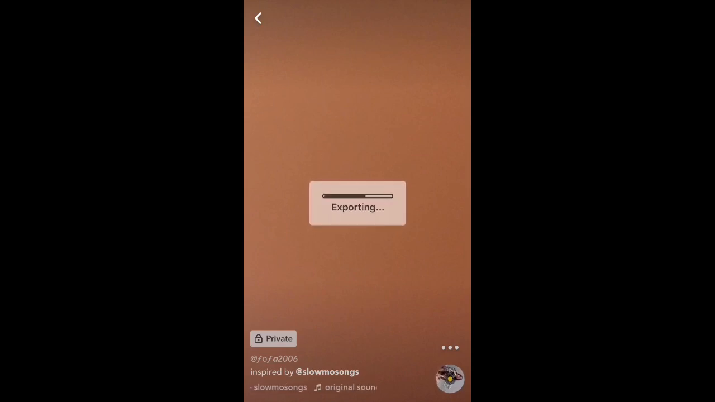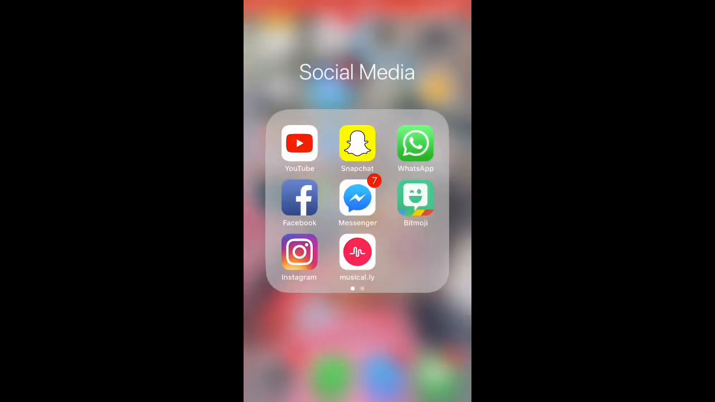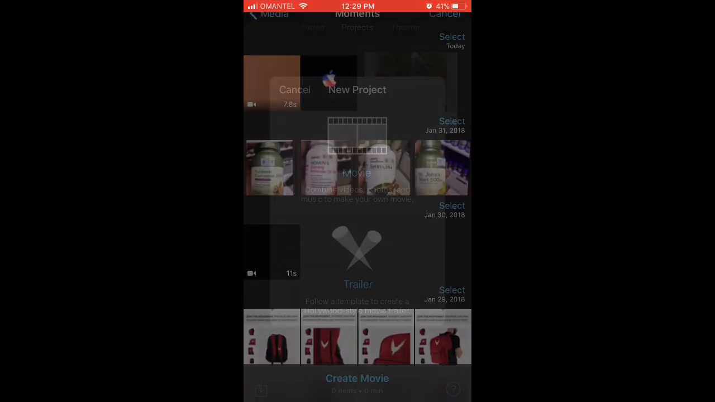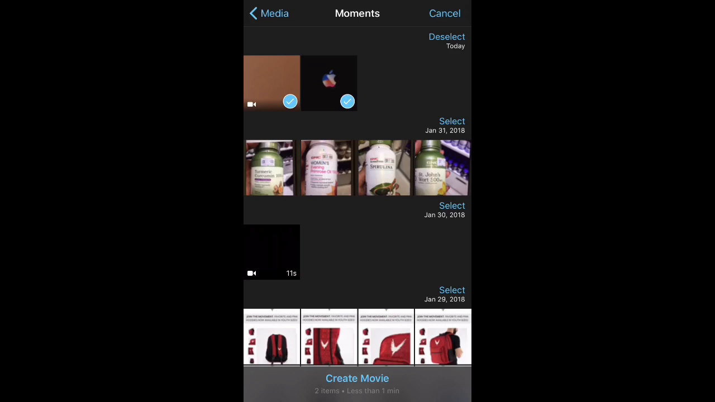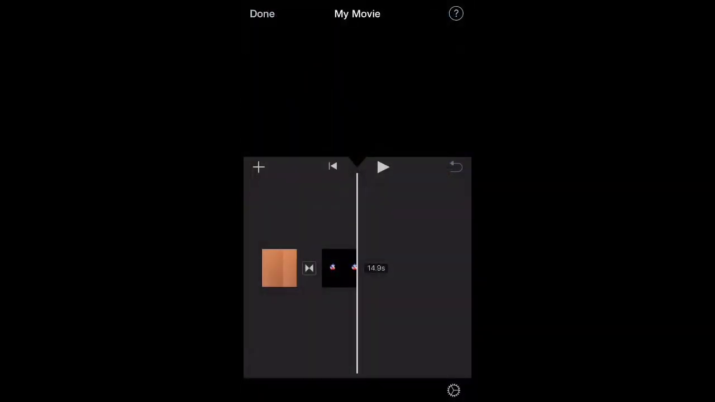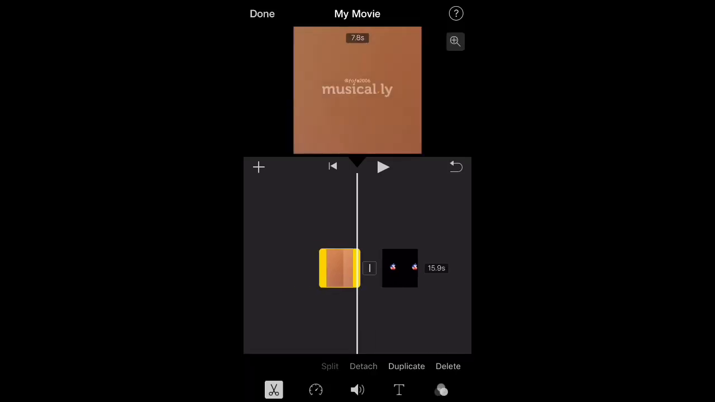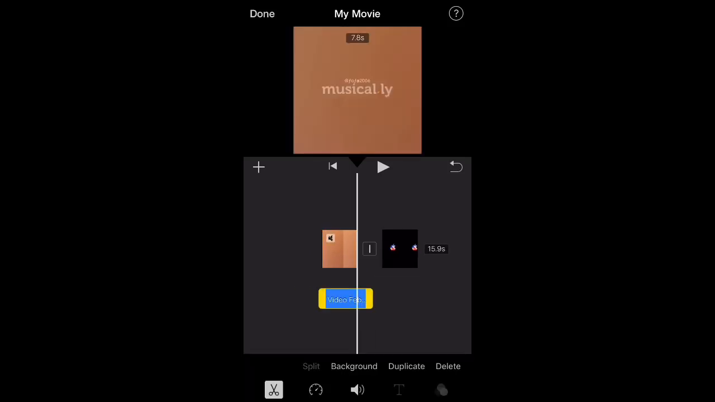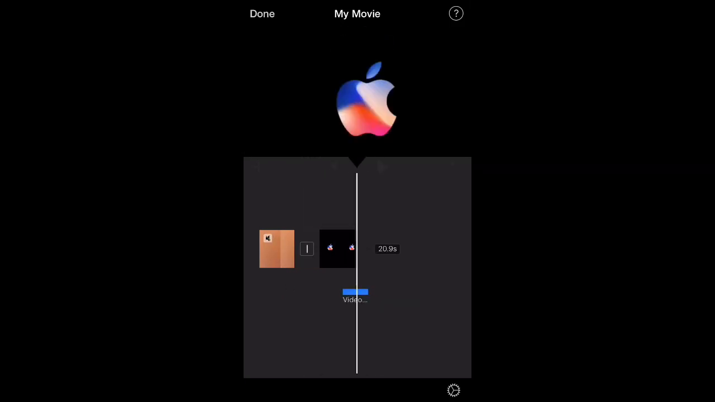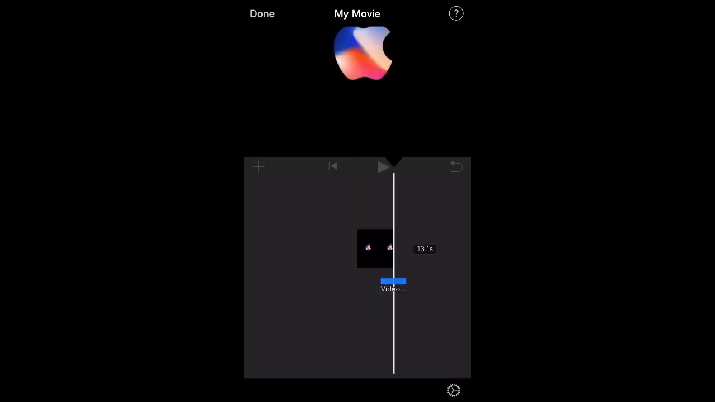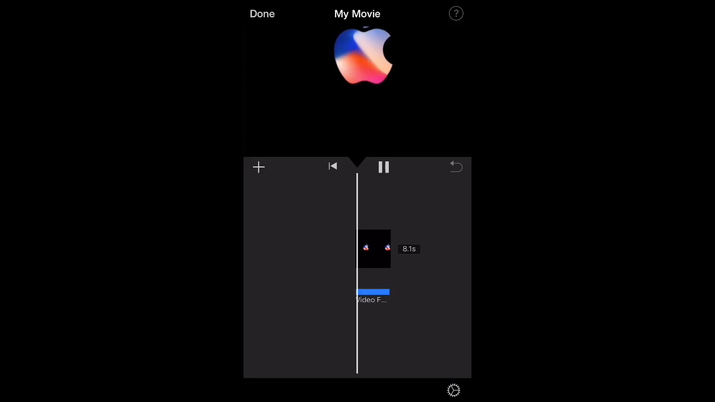And once it's done exporting, you're going to go to iMovie and then select the plus sign, click on movie, and then select the two clips that you did, and then click create movie. Once you have them both there, you're going to click on detach audio, and then drag it to the clip of the wallpaper. And then delete the slow-mo audio because you don't need it because you already detached it.